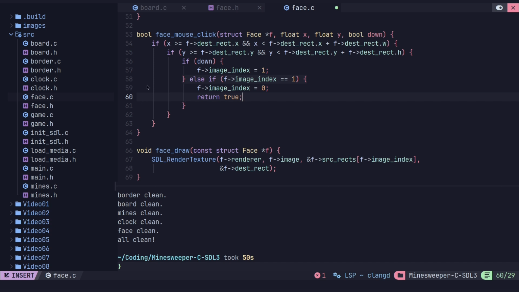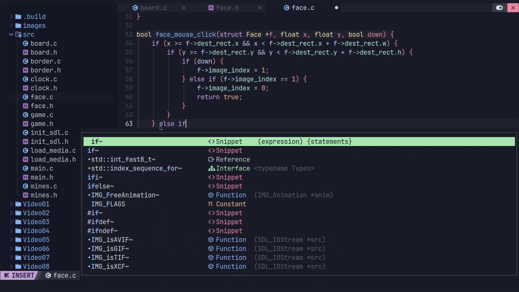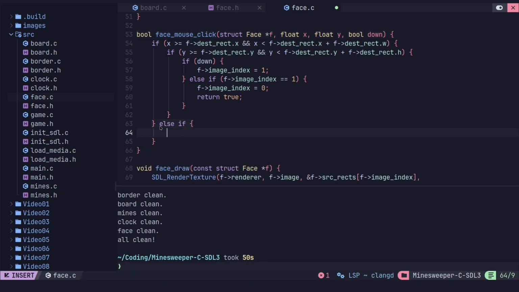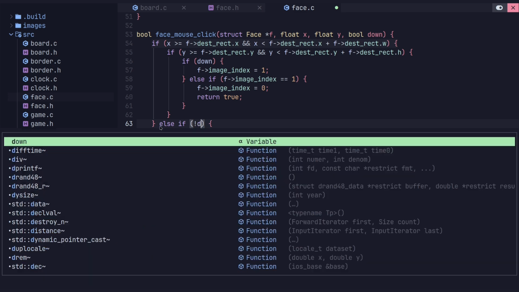The other thing is, if we're not inside the bounding box, if we're releasing anywhere outside of the bounding box, so we've put the mouse down in the bounding box, so it has changed the image, but we're releasing anywhere else, that's not a valid reset. So we do need to reset the image to 0, but we're not doing anything else. So I'm going to say, if it's not down, so it's being released.